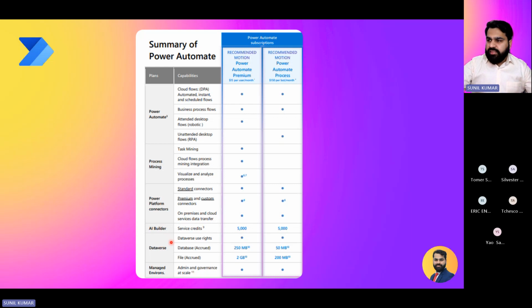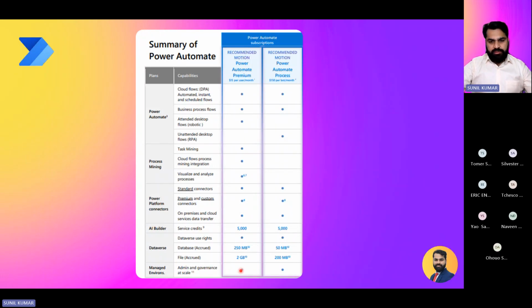From the Dataverse capacity perspective, they definitely have Dataverse use rights. The database capacity added to the tenant per license will be 250 MB. Okay. The file capacity added to the tenant per license will be 2 GB. From the managed environment perspective, these users will be able to have administration and governance access.